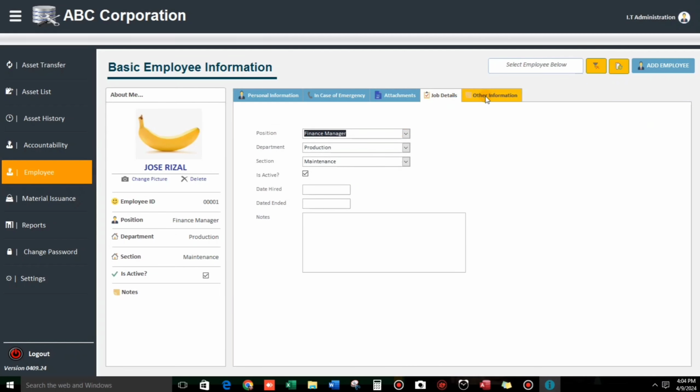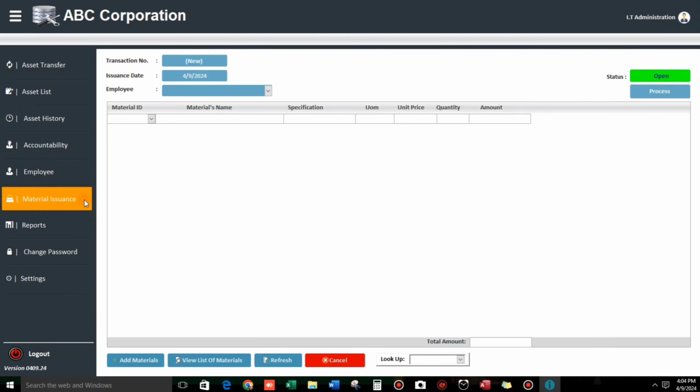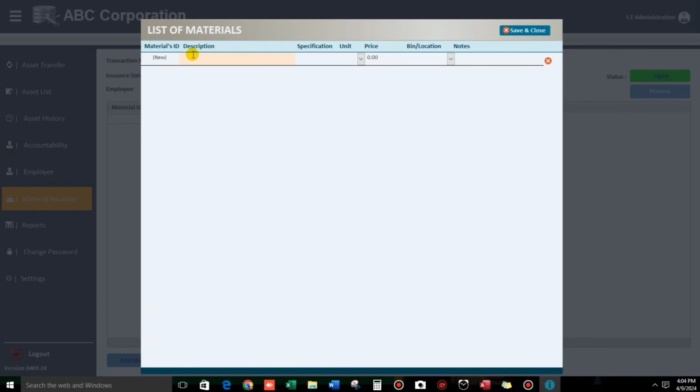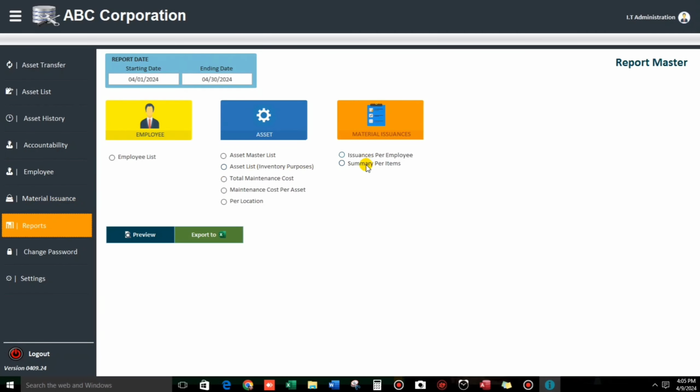Job details, okay. Other information, this is for the statutory requirements. And then let's go to material issuance. Actually, material issuance, this is asset tracking, but I included the material issuance. This is for materials like preventive maintenance of the machine. I included it here, and also bond paper, ball pen, or any office supplies. Just add them all here, so that if you want to know your expenses and the quantity of your materials on a weekly or monthly basis, you will know because we can generate it in the report here.